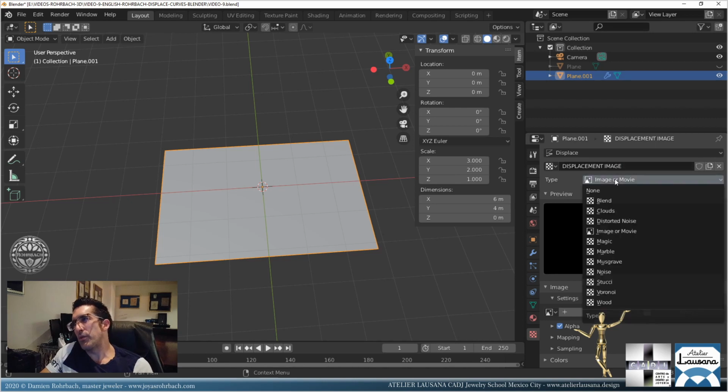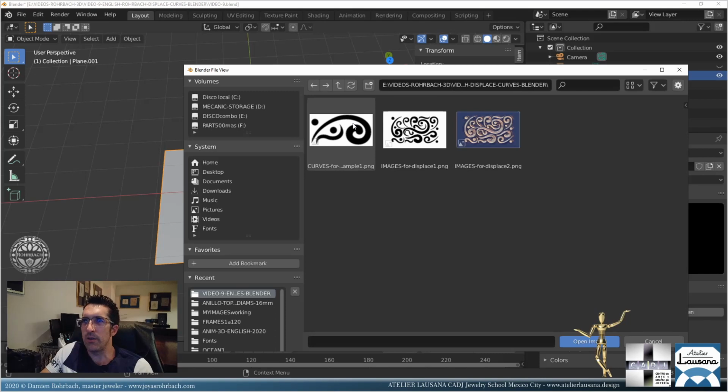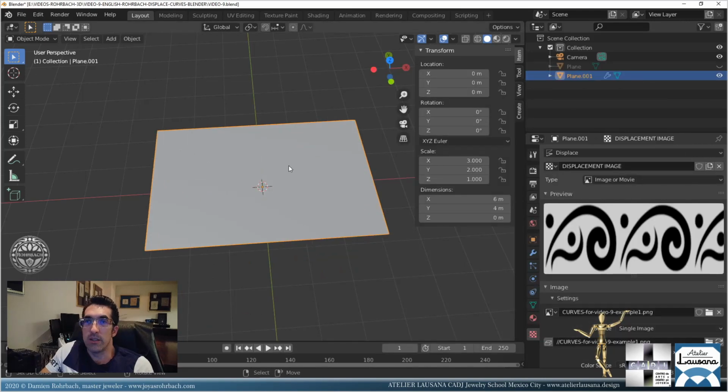Okay, so the type is already good. This is the main type, image or movie. Let's open. So I'm going to get my file. So my files are here already. Let's select this one. There's still nothing going on. We have two basic problems. We need to place the texture, and we need the plane to have enough faces to get the image working as displacement, because now my plane is just one face. It has two sides, but it's just one face.